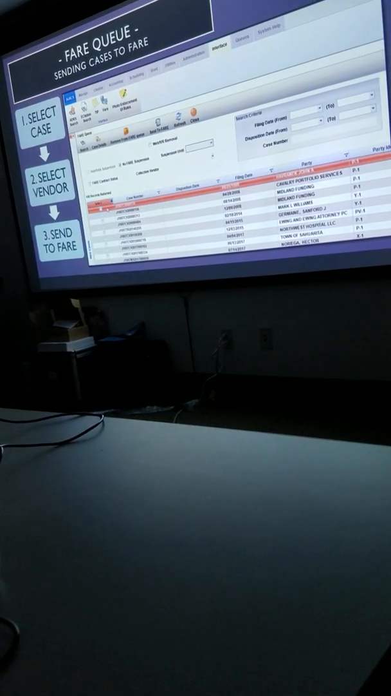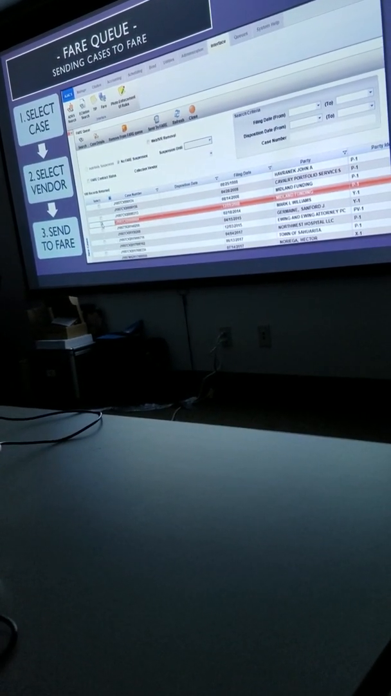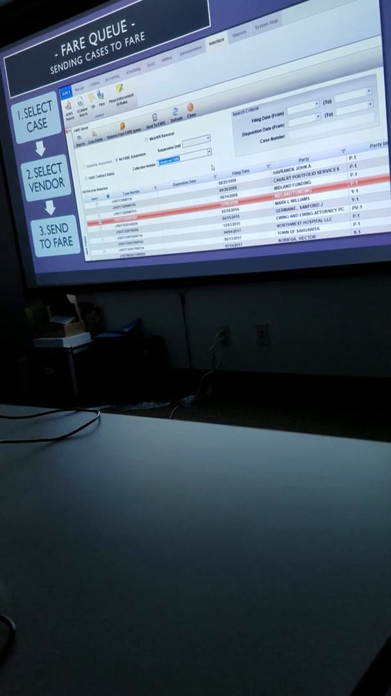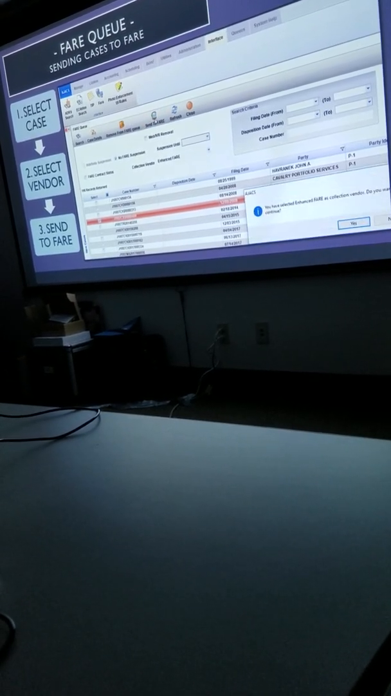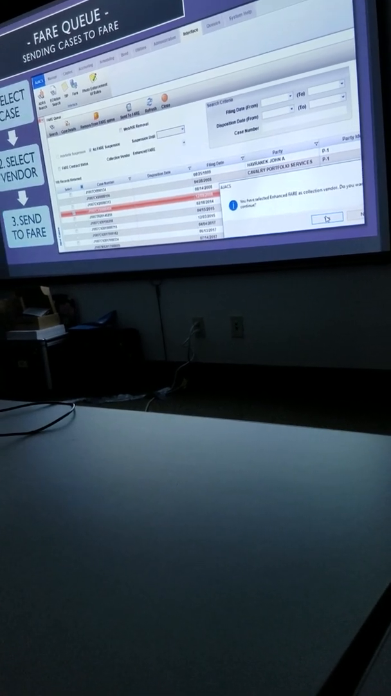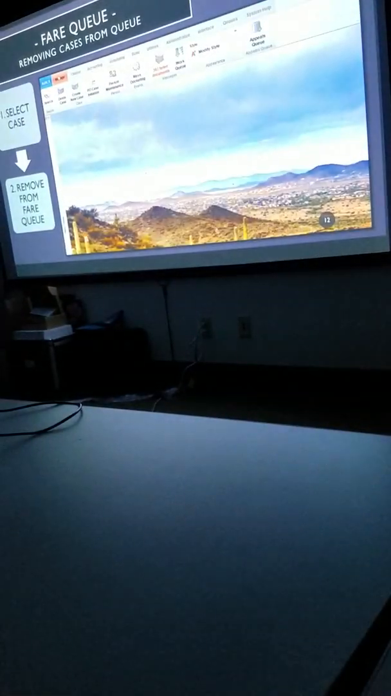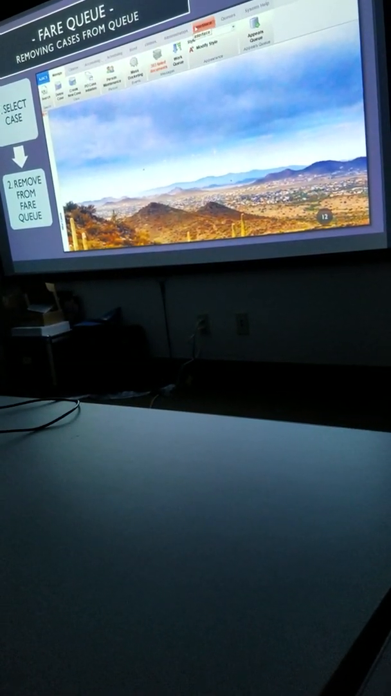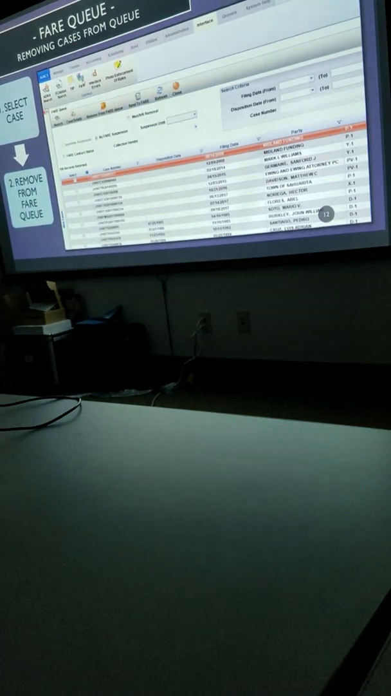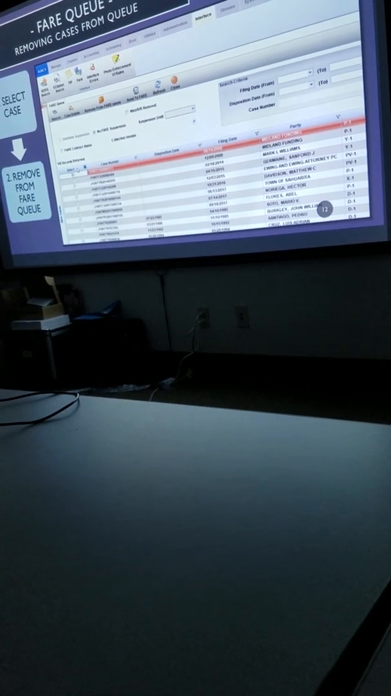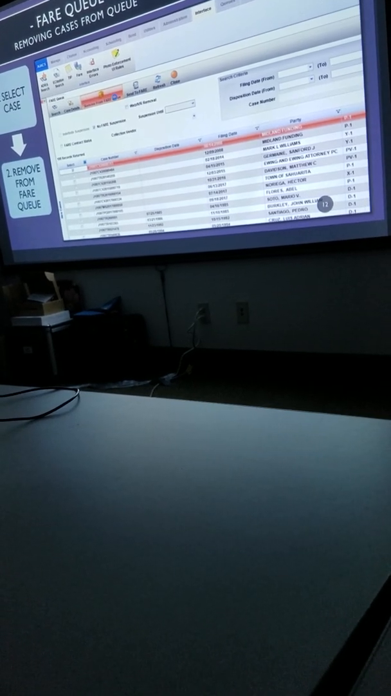Here we can select the case, select the vendor, and click the Send to Fair icon. Click Yes on the message box to confirm the vendor, and the party has now been sent to fair. To remove cases from the fair queue, we'll return to the queue, select the case that we want to remove, and click the Remove from Fair Queue icon. The case has now been removed from the queue.